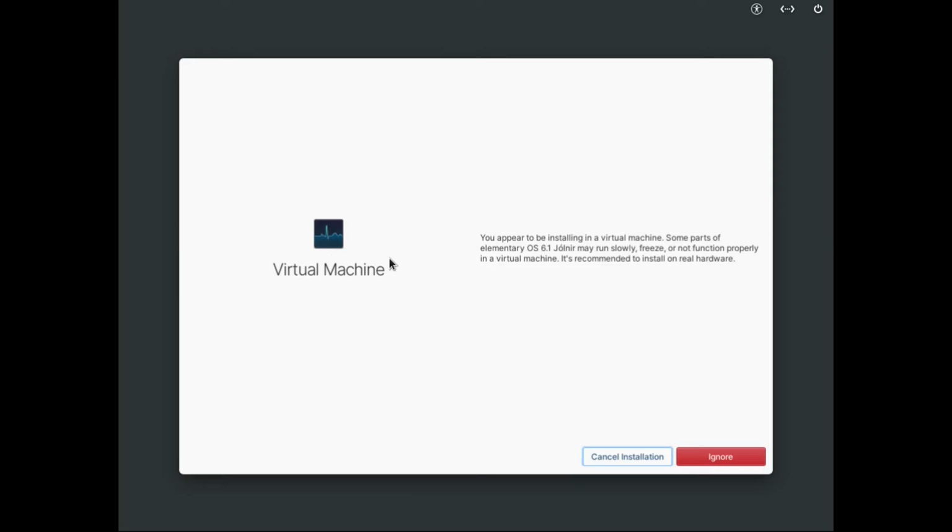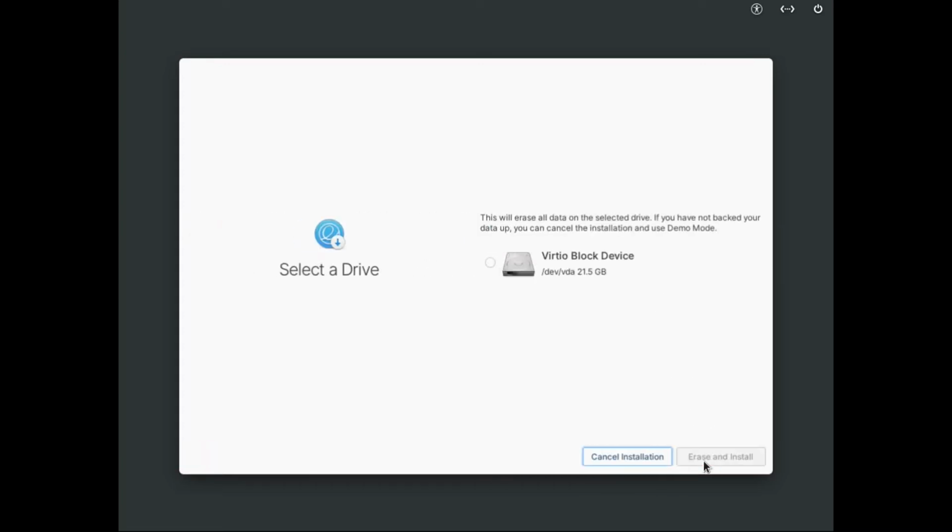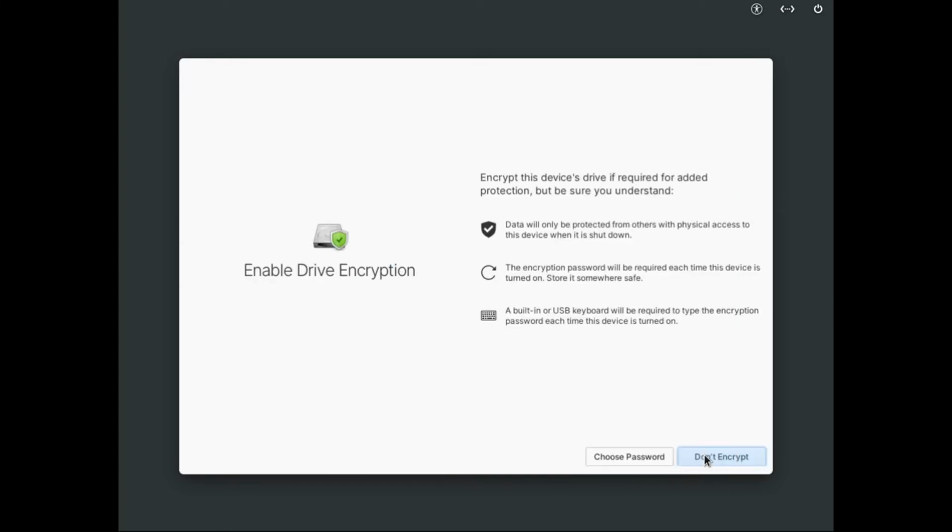Now if you're going to be installing this in a virtual machine, you'd get this message. I would just ignore it. The whole point of this message is that it might not perform as expected in a virtual machine compared to on real hardware. Now if you're installing this on a real physical machine, you won't get this message. But anyway, I'm just going to ignore this, and then all you've got to do is select our internal drive and then erase and install.